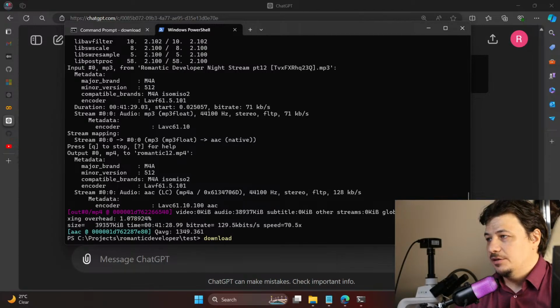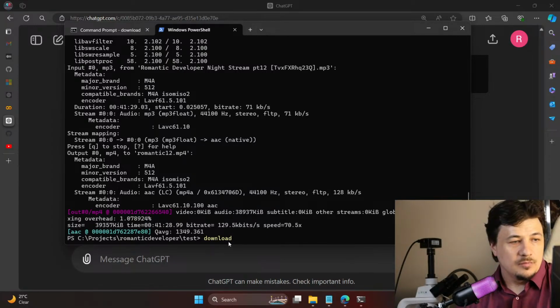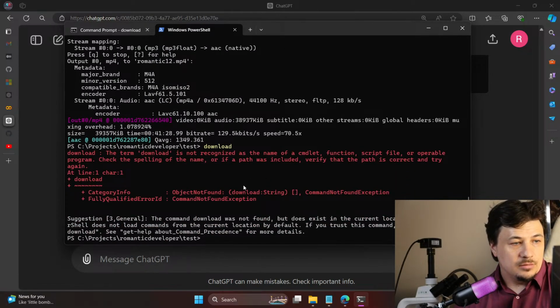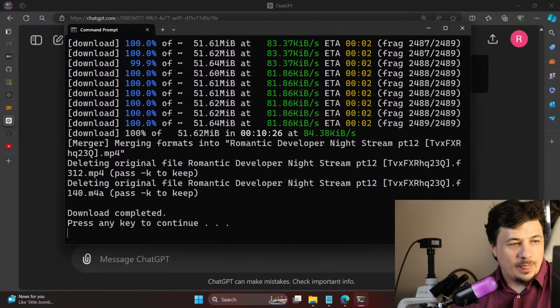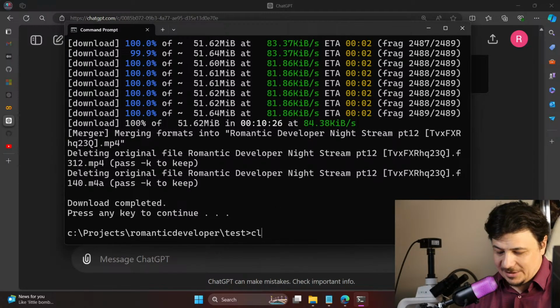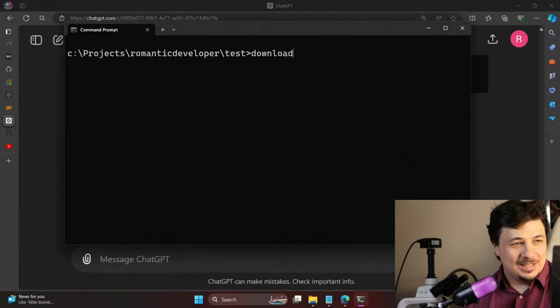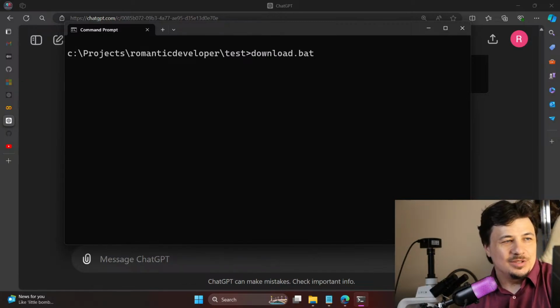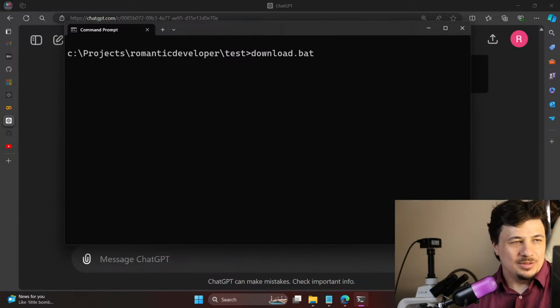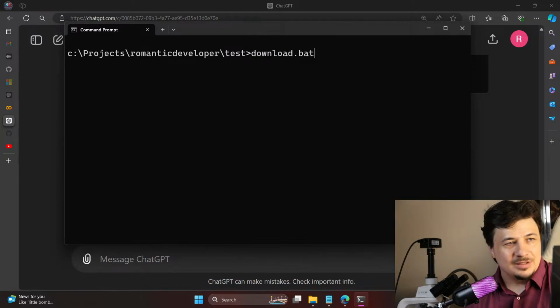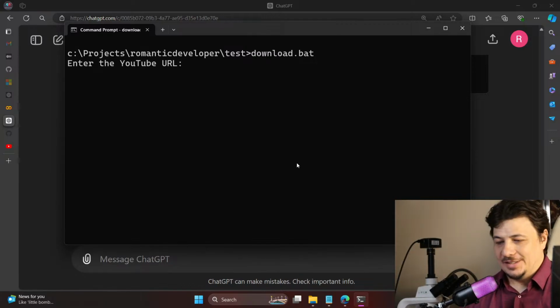Let me transition to my screen. Yeah, you can see that. And when we execute download, basically, is it PowerShell? Okay, it's PowerShell. So we said that we can create a shortcut on desktop to execute it, or we can go to some folder and execute our download script and just enter a YouTube URL.